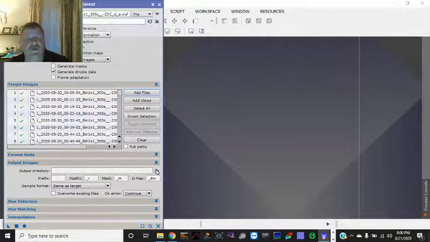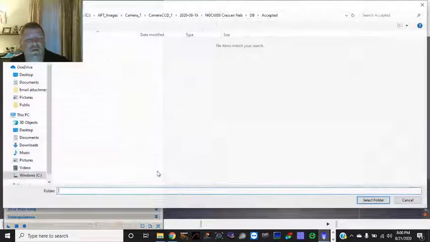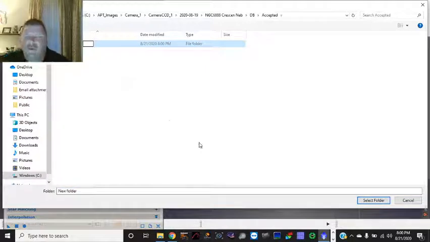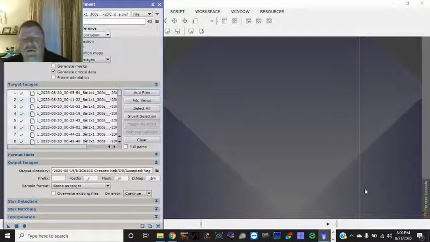Now we go to the output directory. And you can see we're in the accepted folder here. We want to create a new folder, and we want to call it REG for registration. Go ahead and hit enter there. Select that folder, and then as you can see here, we have debayered, accepted, and registered files. Right in here, this postfix will be R, mask will be M, and the DMAP will be DM. And that's what you should be looking at right there.